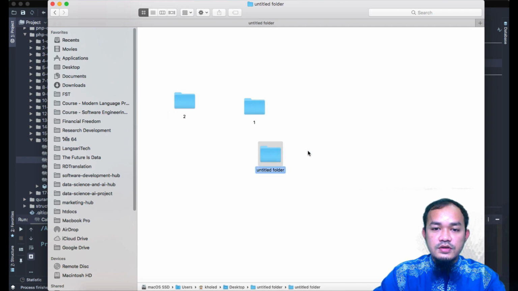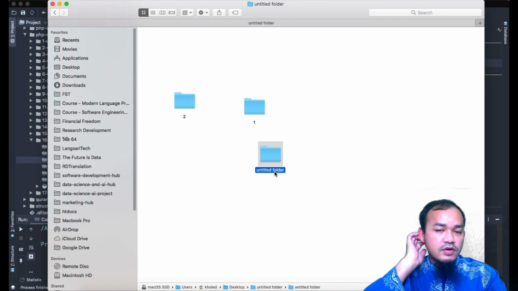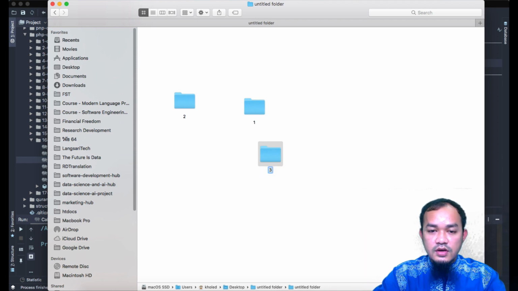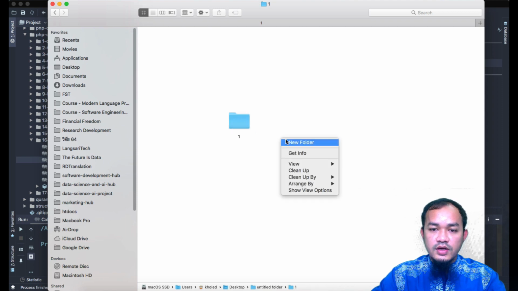If I want to create a new 1, I cannot create it here. For example, if I give it the name 1, it will tell me that it is already taken. So we have to give another name. We can give another one, 3. For example, 1, 2, 3. This is the folder name. It works as a namespace. So if we want to store 1, we can store 1 inside 1. For example, this one, we can store 1, or we can store 3.